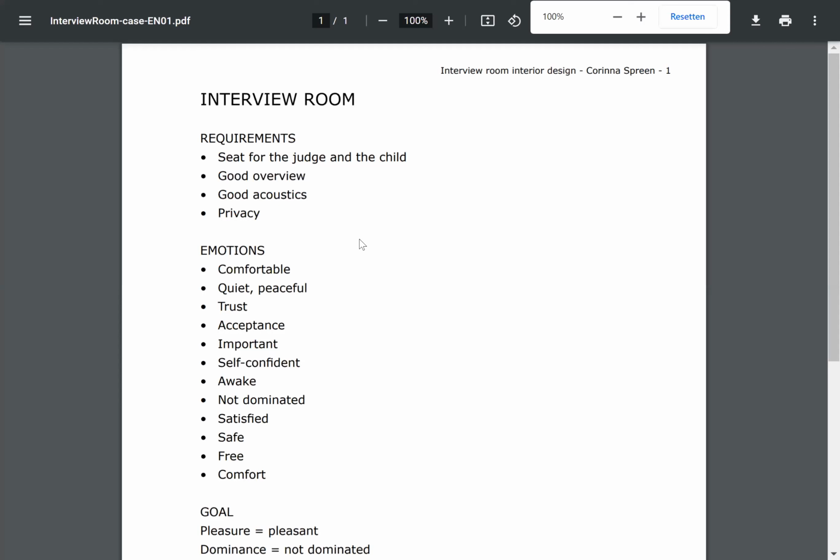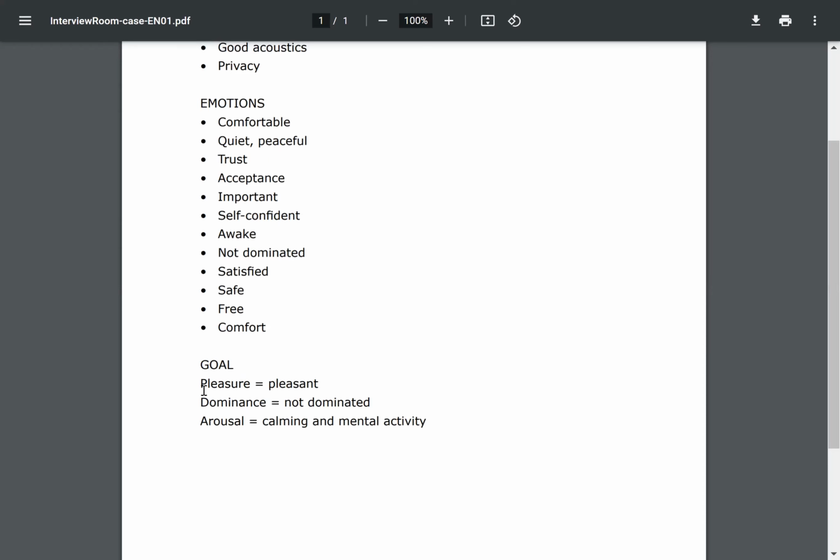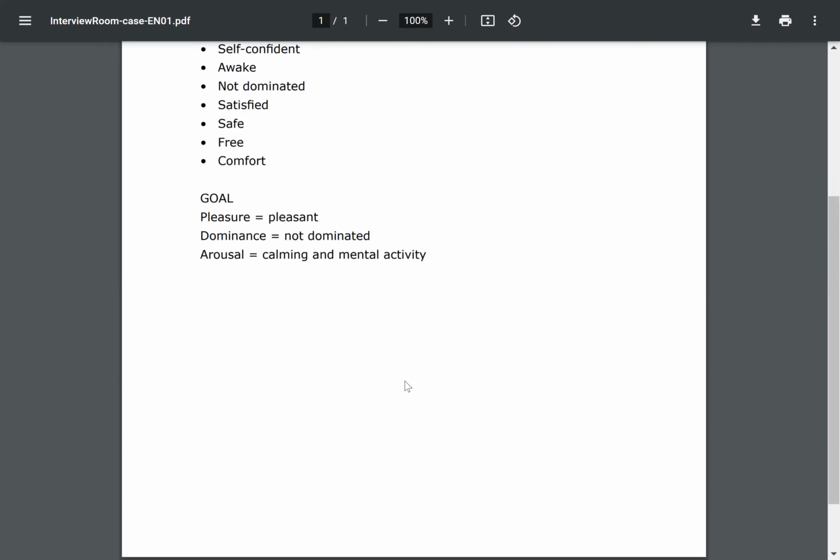We'll open it here. Interview room, first the requirements, the emotions, and the goal. Now you see here she made use of the 3 dimensions that are also available in the DSD, pleasure, dominance, arousal, the 3 dimensions of emotion. That's also a good start to decide about your design.